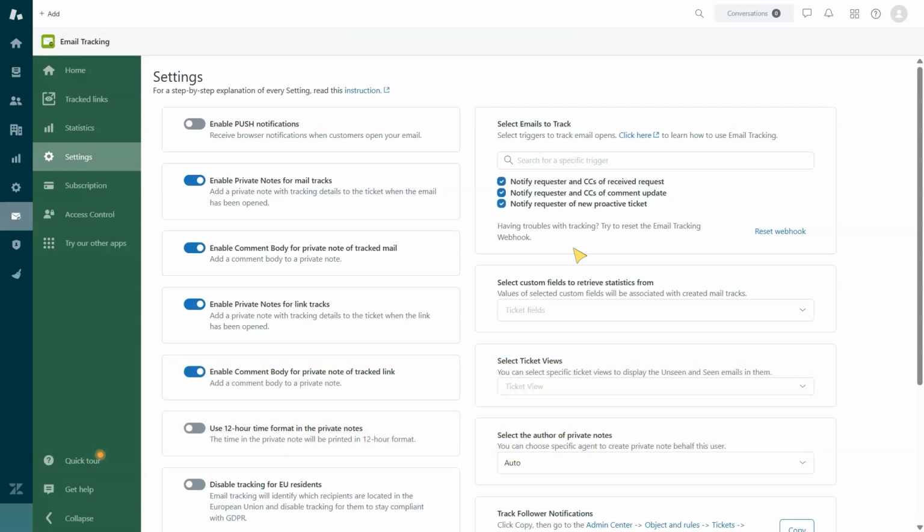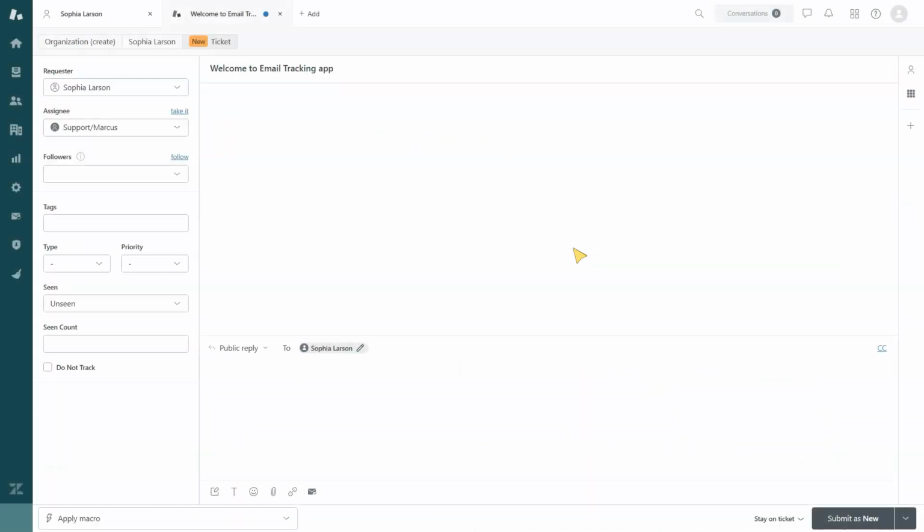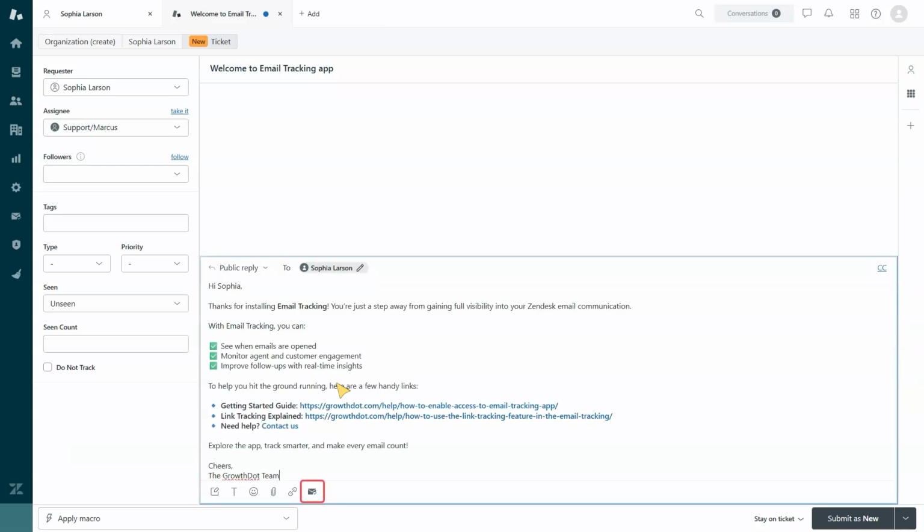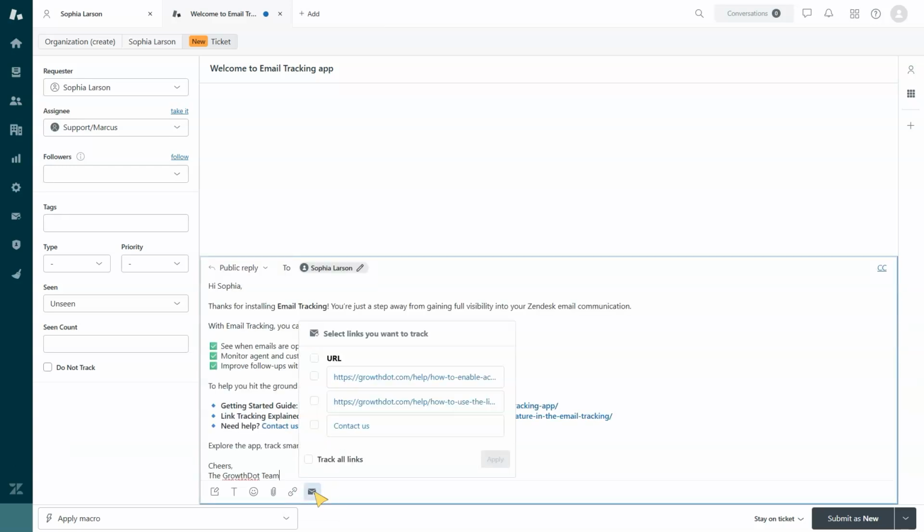Now, you may want to see the app in action. To do so, let's send an email, type in your email text, add links to it, and click on the app icon to select what links should be tracked.